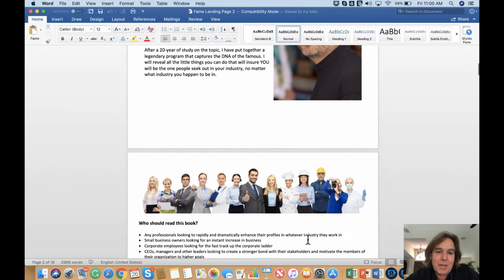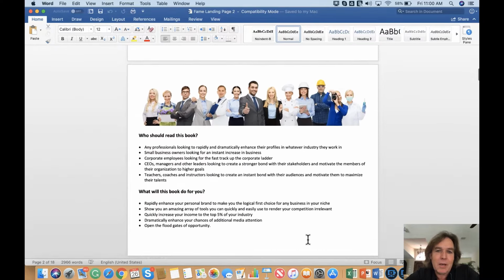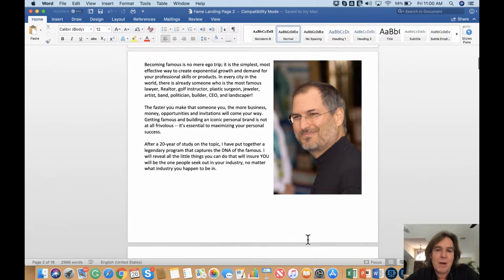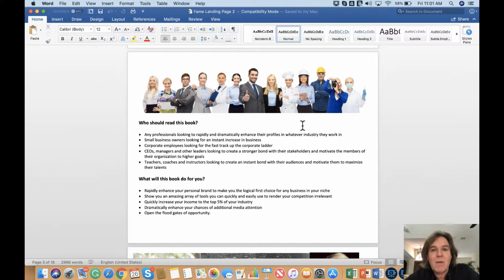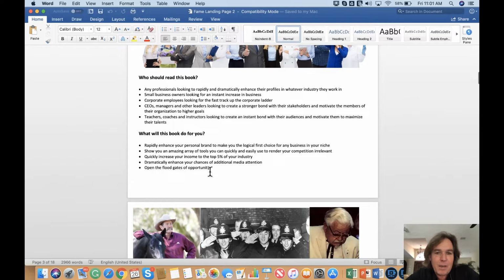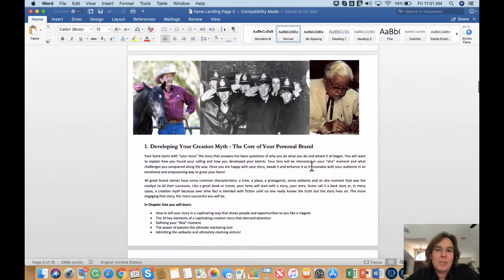And basically, I start off by giving a little intro to the book, what it's about, what you'll benefit. And then I talk about who should read this book, what type of people this book is really aimed at, so you can read it and know if it's for you. Then I tell you what kind of benefits you're going to get from the book. And then I actually do a sales pitch for every chapter.